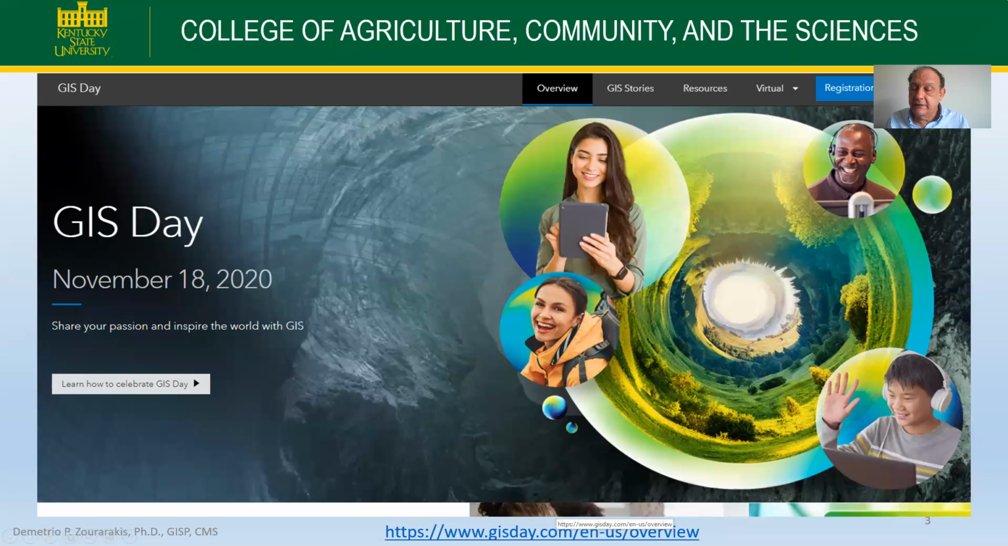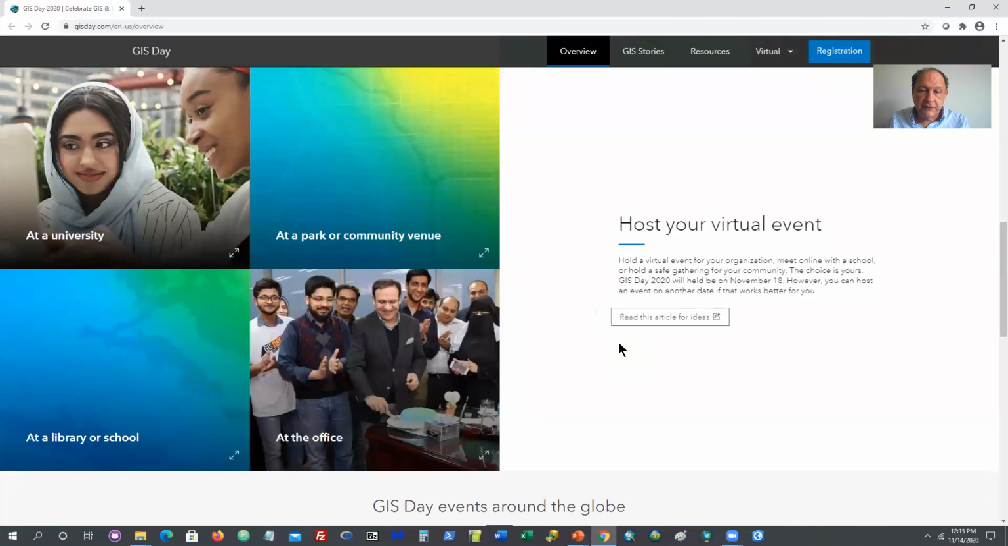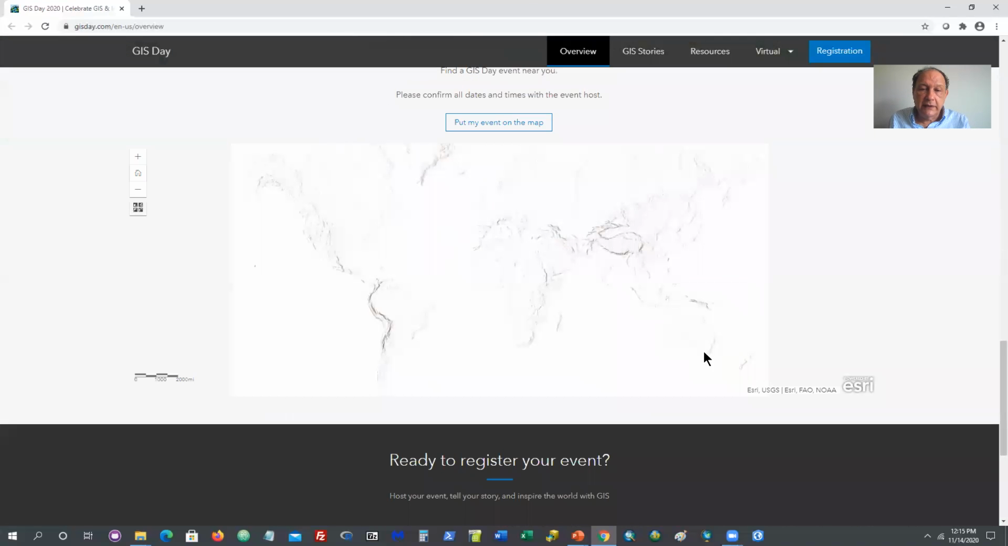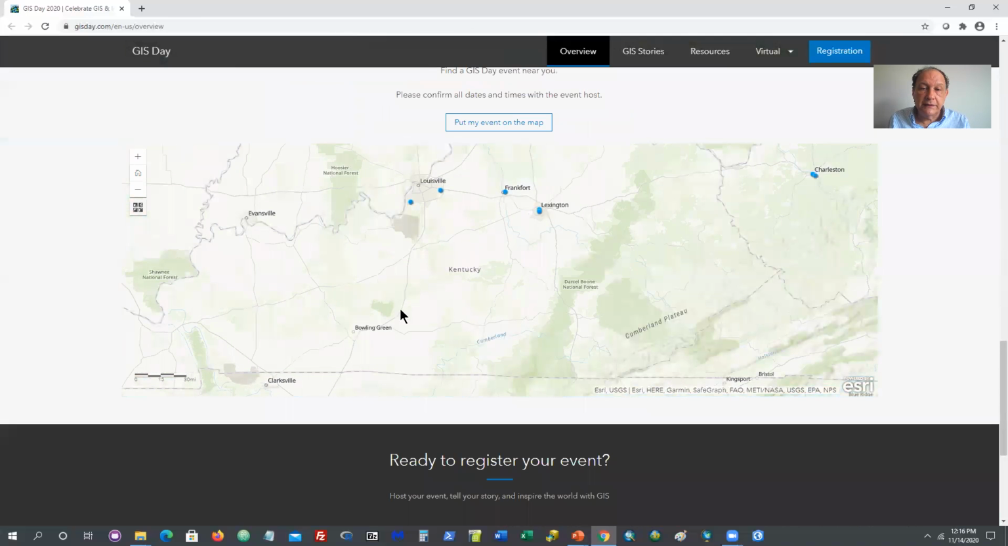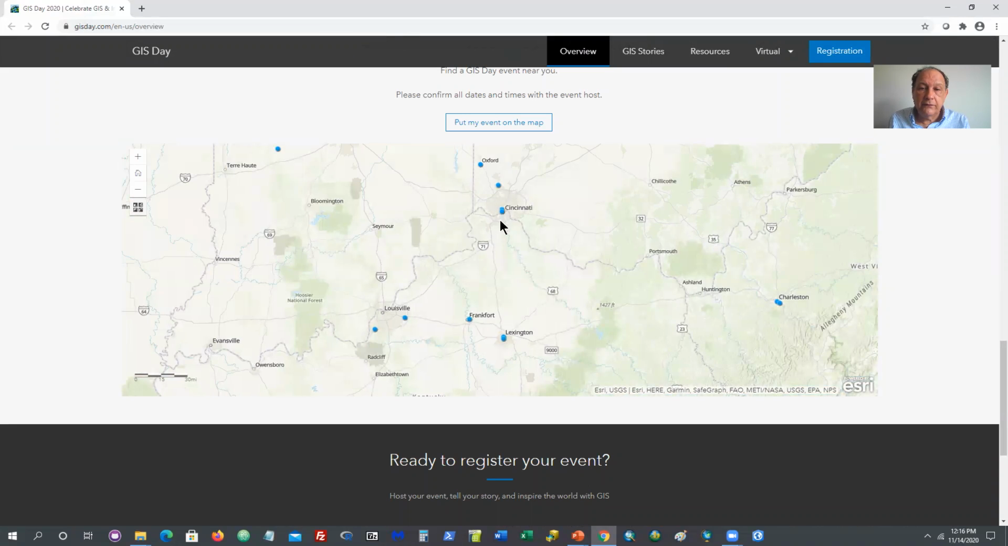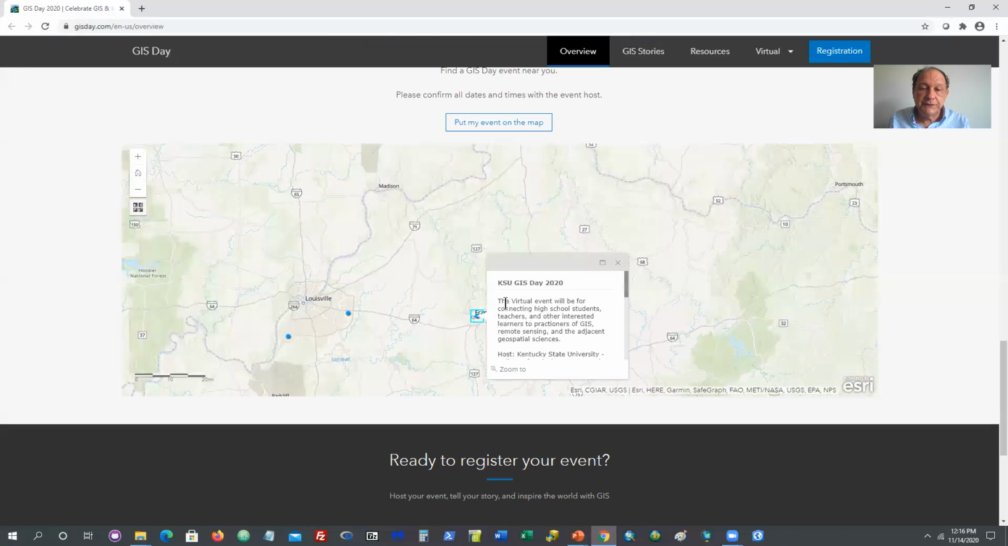So GIS Day, November 18th, Wednesday. We have our GIS Day registered. There's a map with events around the globe, and in Kentucky we have 5, possibly 4. Ours says KSU GIS Day 2020. The virtual event will be for connecting high school students, teachers, and other interested learners and practitioners to practitioners of GIS, remote sensing, and the adjacent geospatial sciences.